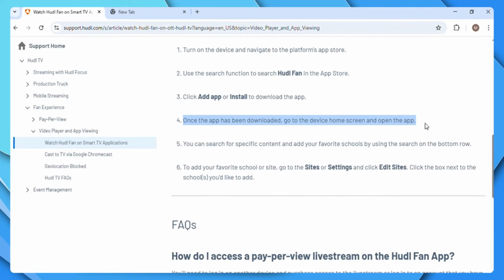Open the Hudl app. Inside the app, you can use the search bar located at the bottom of the screen. Search for specific content. Find your favorite school or site. To add a school or site, go to Settings or Sites inside the app. Click on Edit Sites. Check the box next to the school you'd like to add. Once selected, it will appear in your favorites.